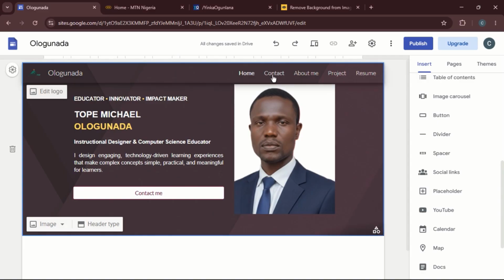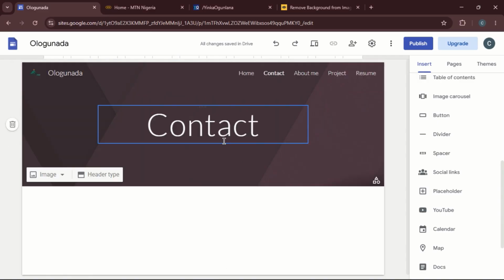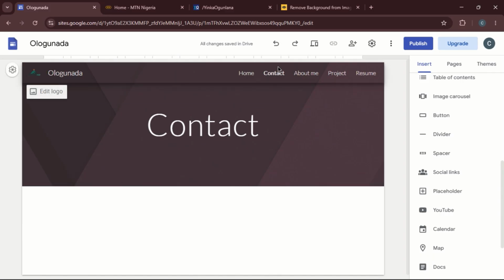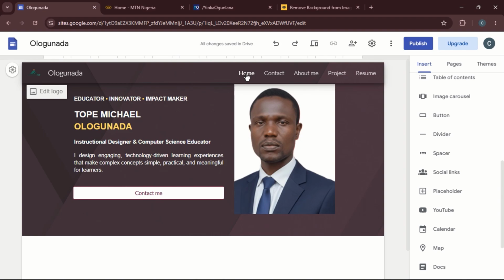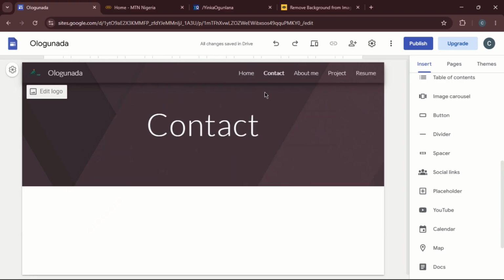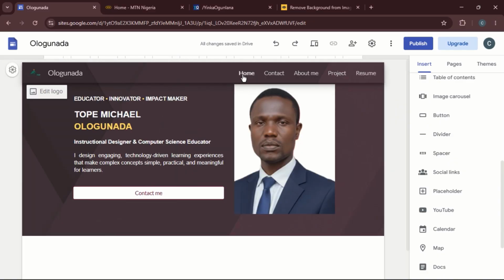When you come to contact, you see that it's not like that. If you come to the other pages, it's not like that. It is my home page that I'm firstly working with. This is how I go about populating my home page. That is the hero section on my home page. You also have another hero section, but you can decide to delete it, to remove it from the banner, depending on how you want it.